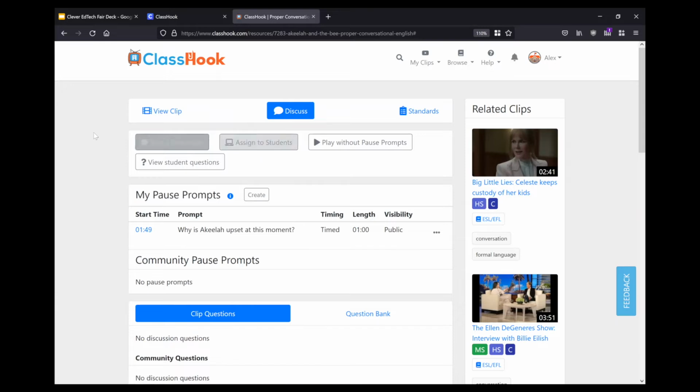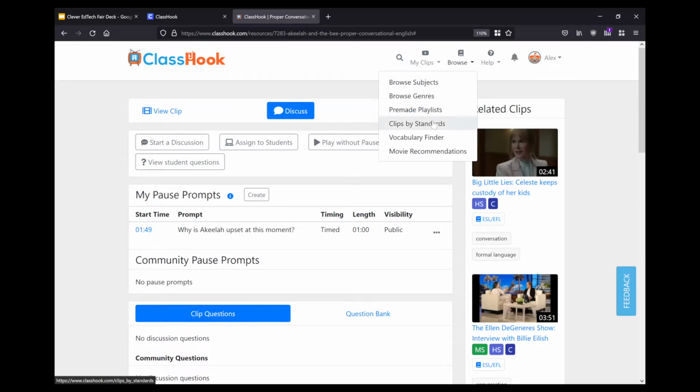The next thing is that ClassHook clips are also aligned to standards. So many of you folks use Common Core or Next Gen standards. We're going to do a quick tour of what that looks like.